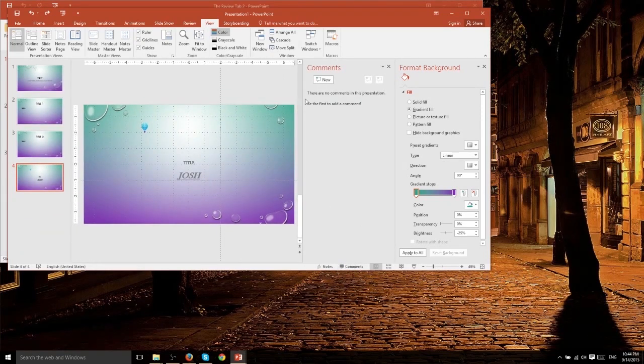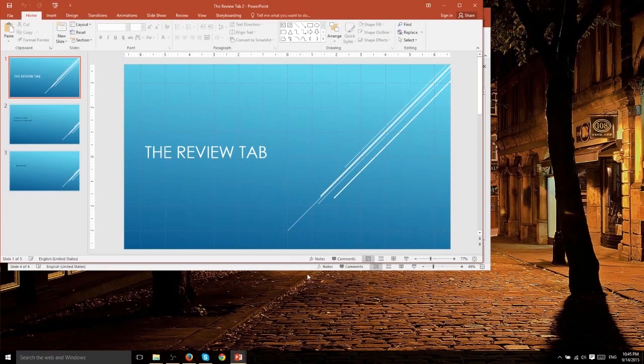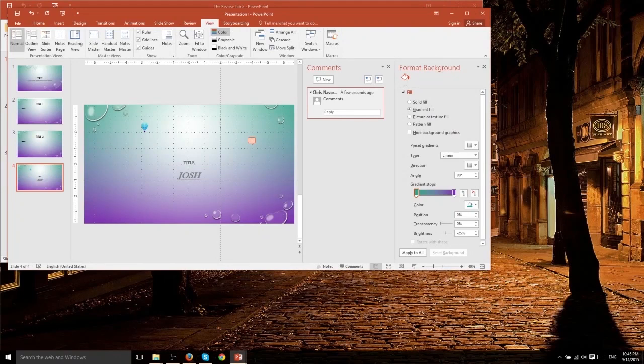clicking comments. And from here, as we've talked about previously, you can go ahead and add comments to your document anywhere you want. These don't show in the document, but are notes that other people can see, i.e. comments.